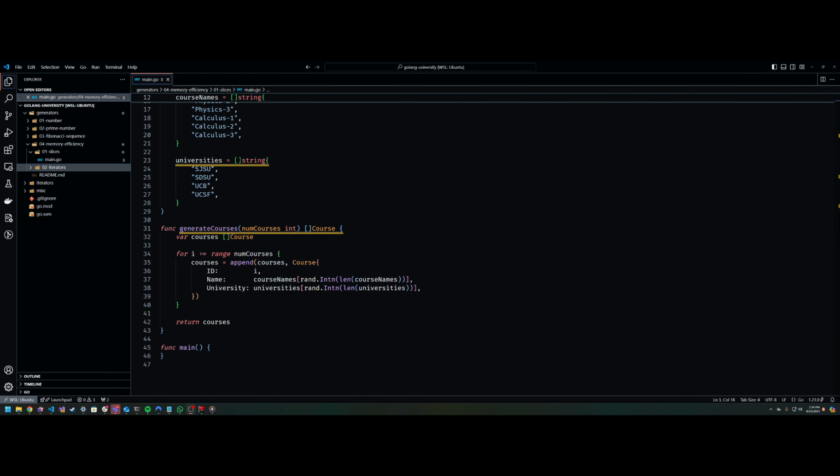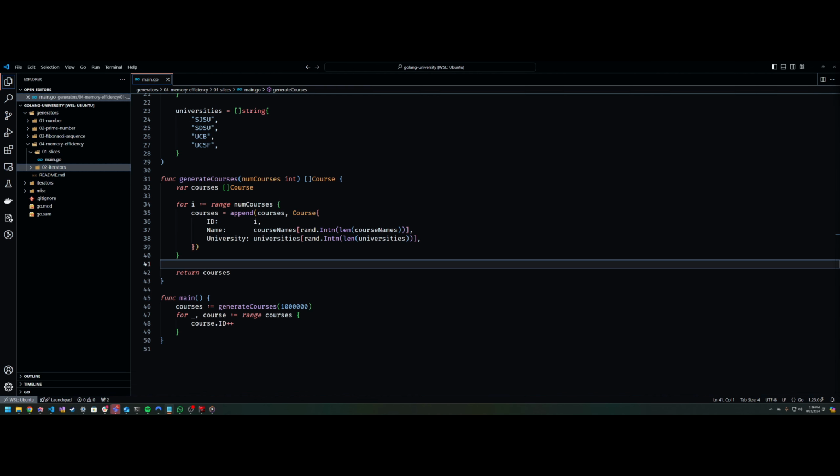Here we can see that we are appending a new course to the slice until it has the number of courses that the caller has specified. With our function complete, we can now implement our main function. In our main function, we are generating a slice with 1 million course objects and performing an operation on each. Let's now evaluate the total memory allocation for this program.